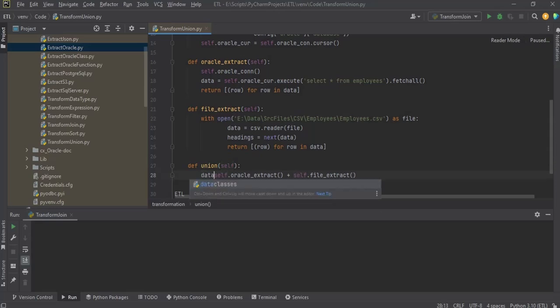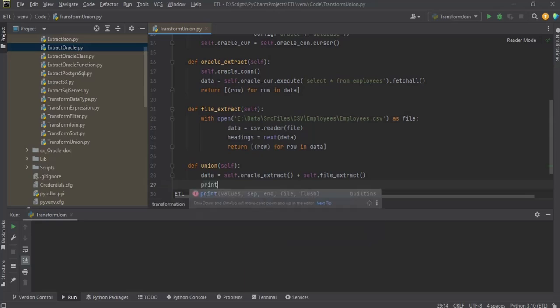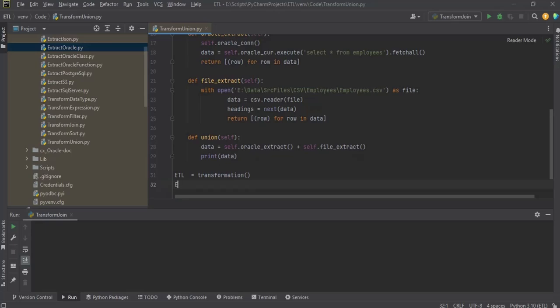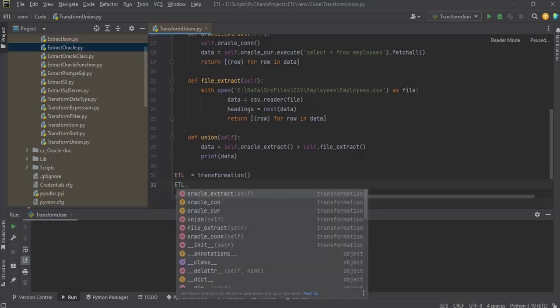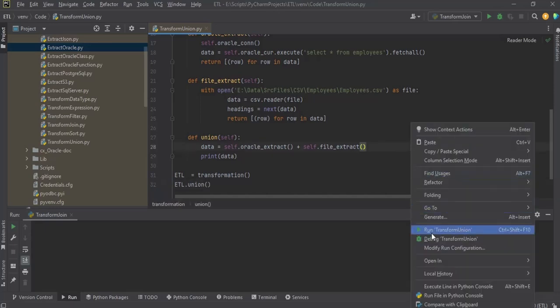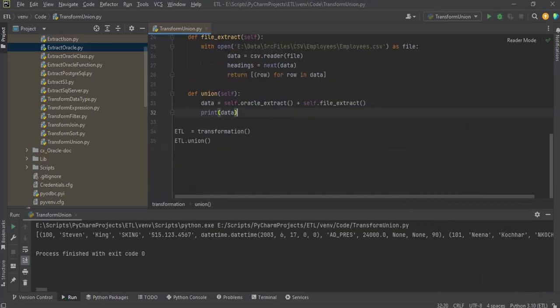Let's assign a variable. Let's print the result. Let's call the method: object name ETL dot method name union. We got the result. Let's print the result and loop to get the records in a new line.